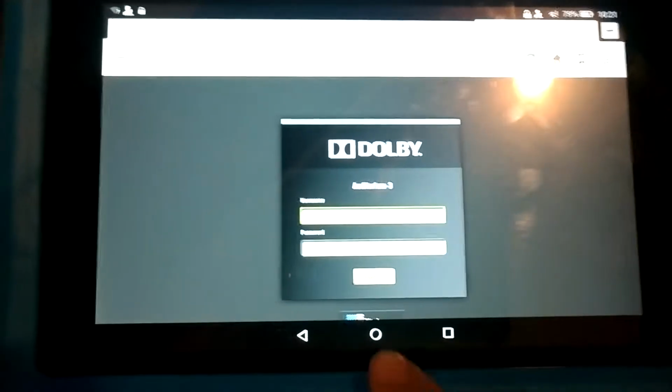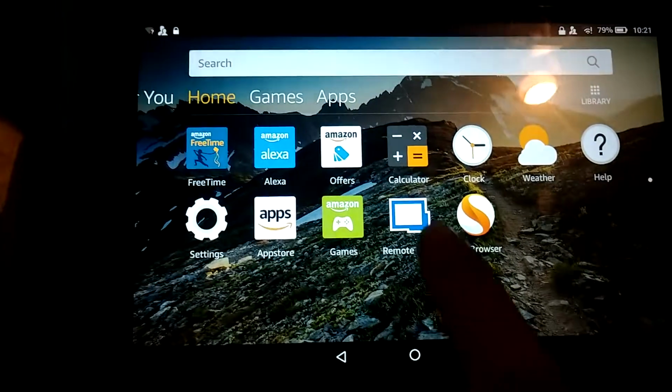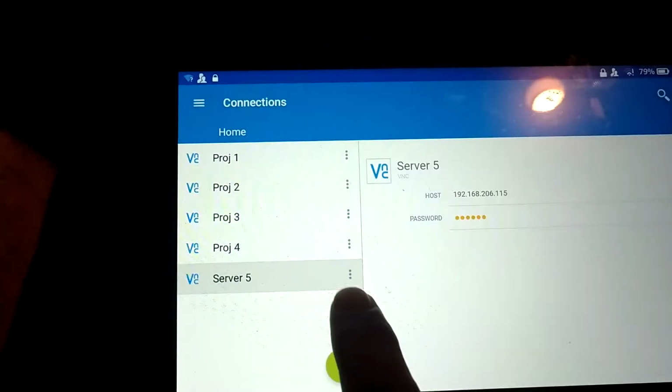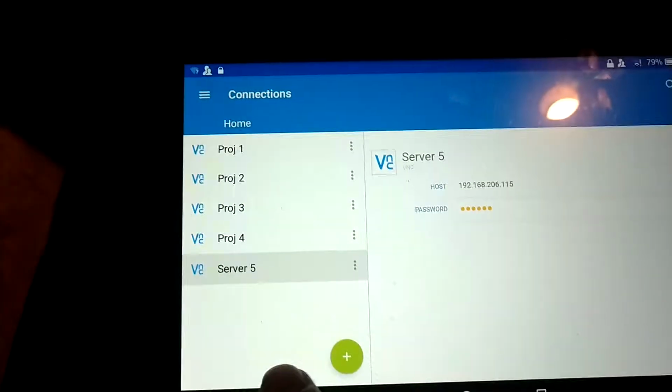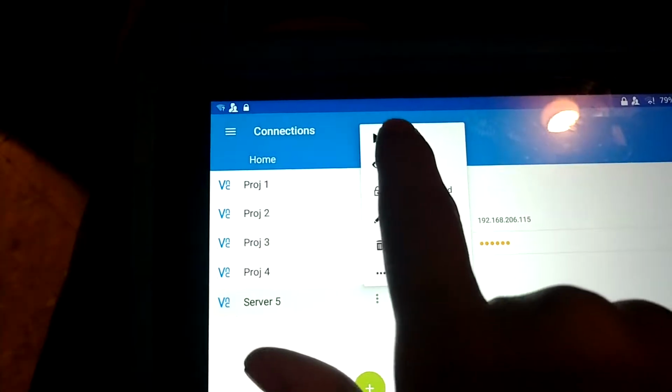And that same screen can be accessed from the Projectionist tablets by going to Remote Desktops, Server 5. You've got to click the little menu, 3-dot menu icon here, and go up to Open.